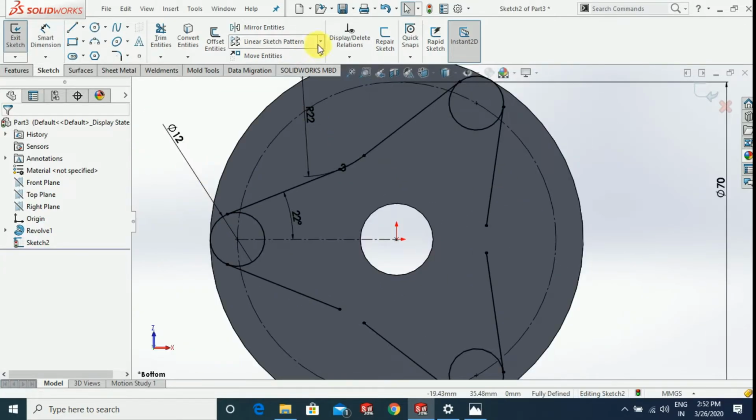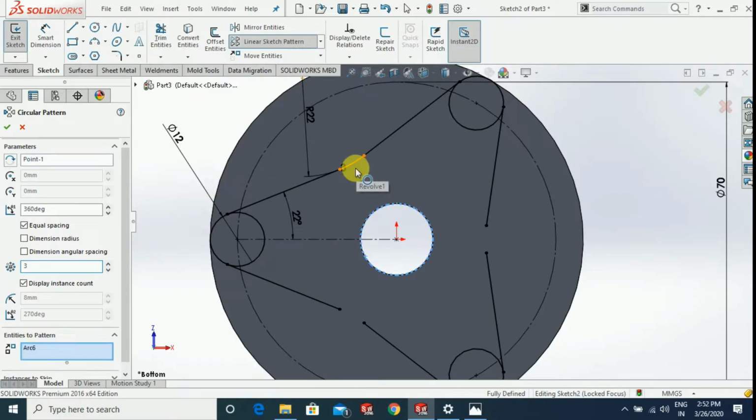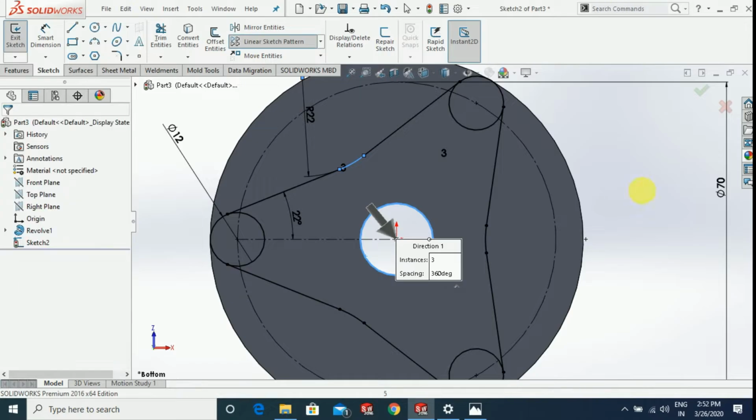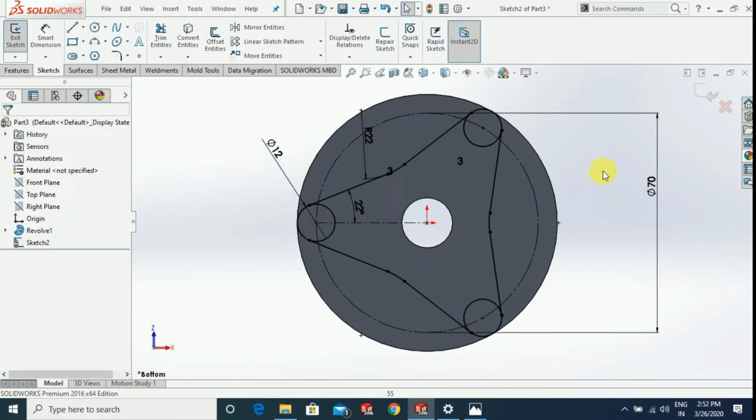Now just again go to circular pattern, entities to pattern, parameter, we are going to select this inner circle, entities to pattern, okay, 3 entities to pattern, select this one, click OK. Now our sketch is fully defined.